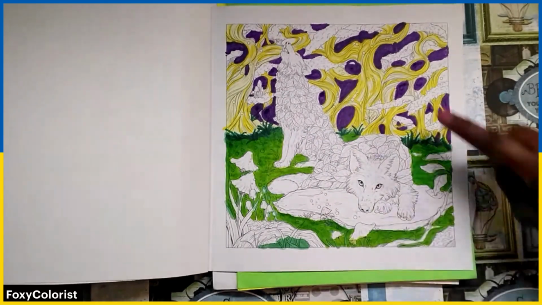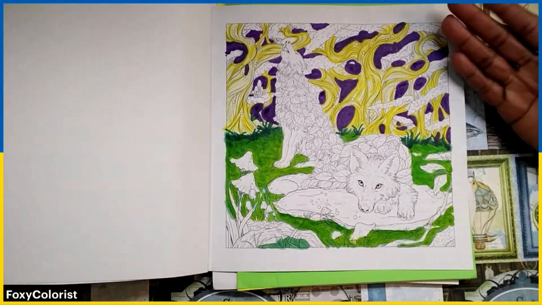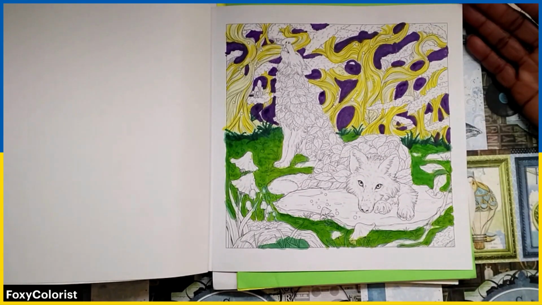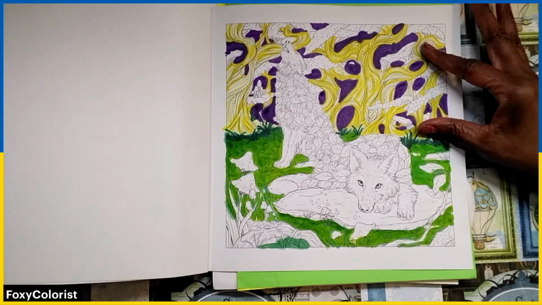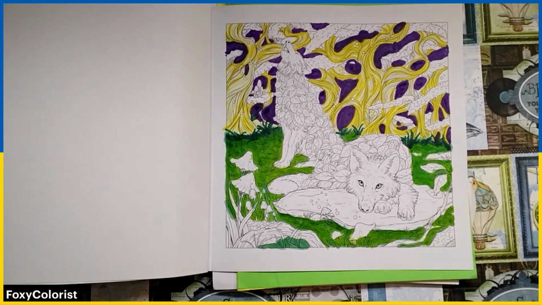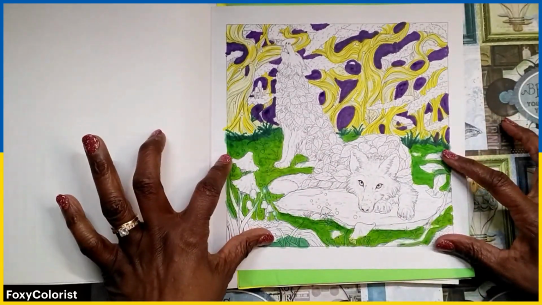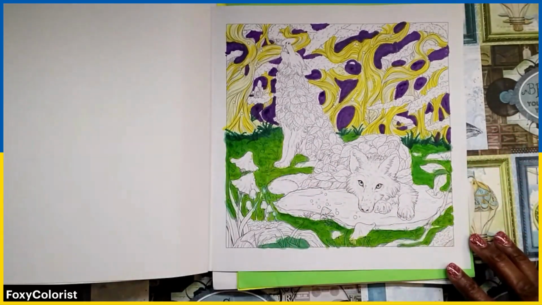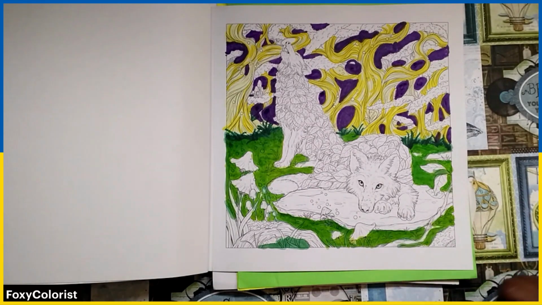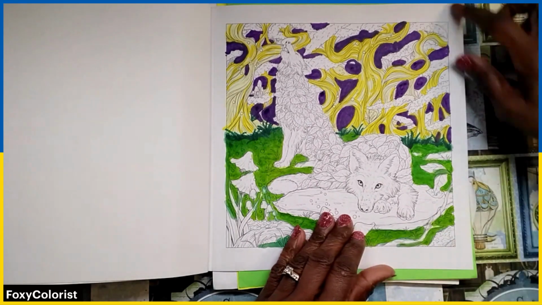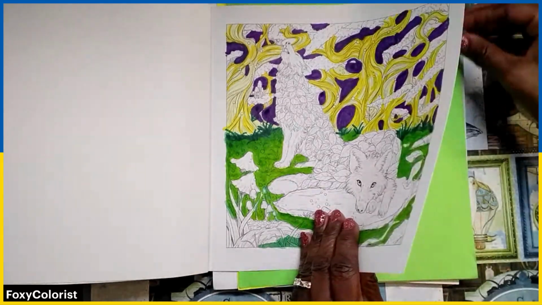One thing about this method right here, if you have streaks, it doesn't matter. You're not going to see that. So I thought that was awesome. That's why I felt more confident about using the darker purple marker. And the grass is just me, I always put in a base. So this is an alcohol marker base, but then I'm going to go back in with a fine liner to add more detailing. All right, let's look at the next page that I completed.